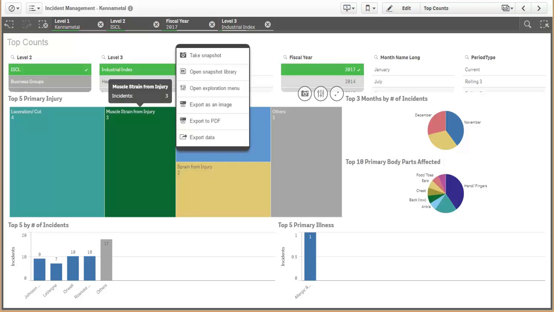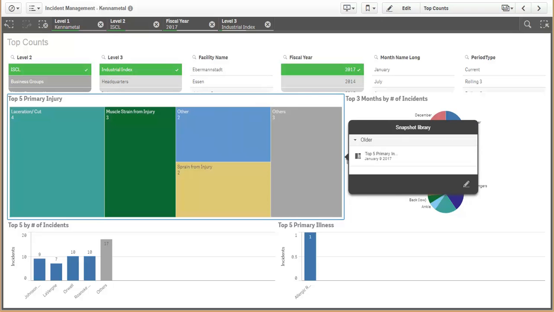I can export data from any visualization at any point of time. Simply right-clicking brings up this menu for me, and it gives me the option of exporting the data into Excel, exporting the current image into a static PDF, or exporting it as an image. It also gives me an option of taking it into the snapshot library where we keep all the snapshots that we take as we go along the data exploration way.